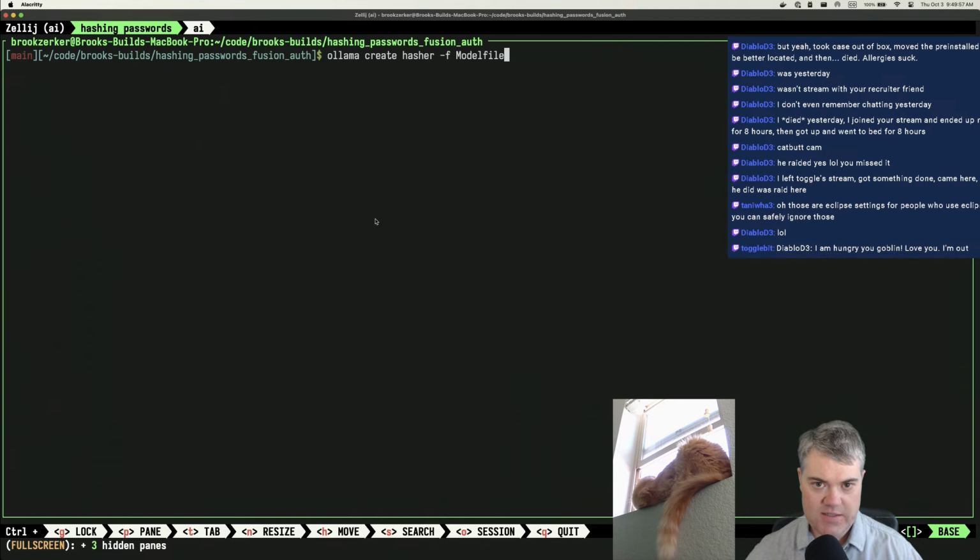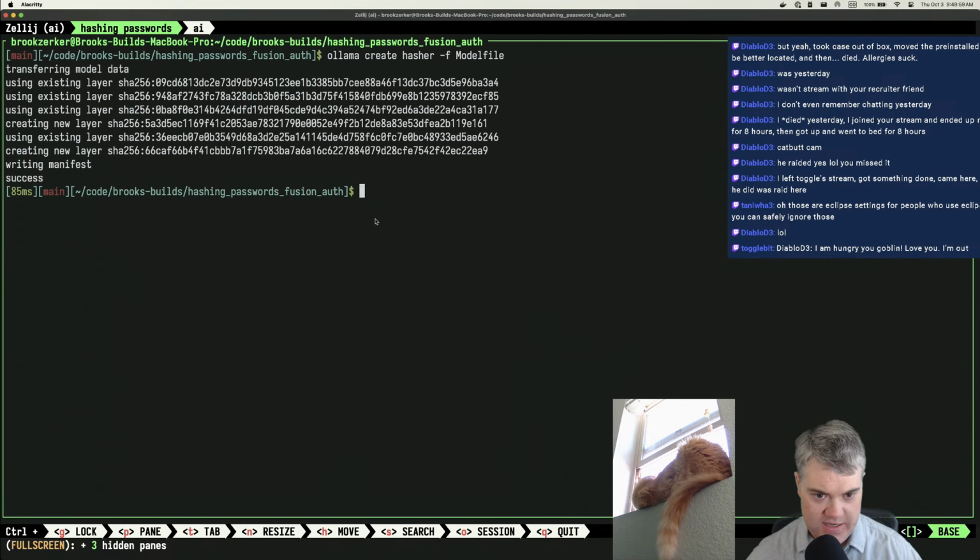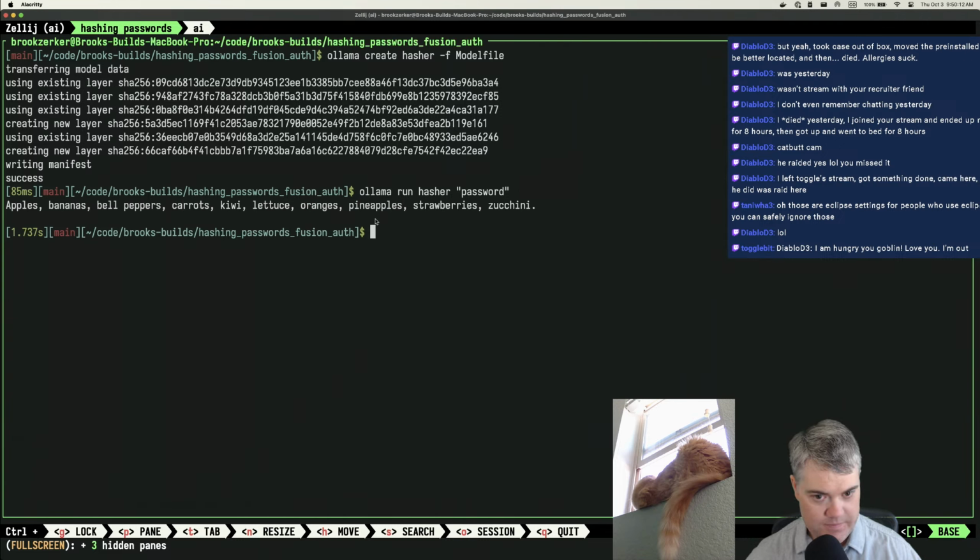Llama creates new hasher here, and then I can do llama run hasher password. Yeah, that is perfect. That's exactly what we want. This is the hash. This is even better than the random one, because when you look at it, you're like, what?